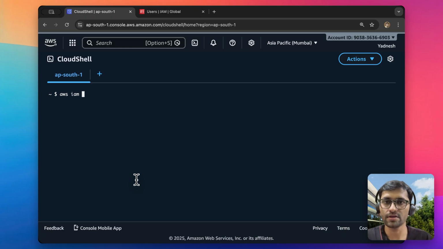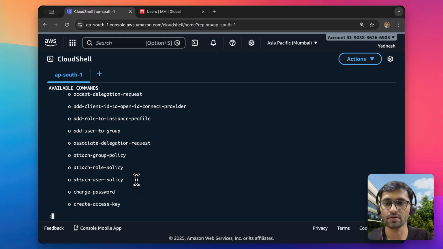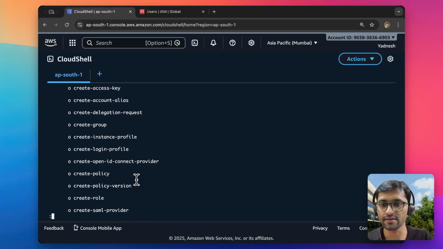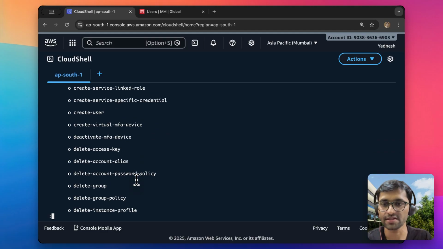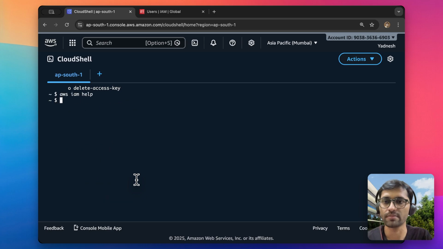Otherwise, how you can try to play with these commands, you can write AWS and the name of the service, and then you can write help. So the help option will provide you all the available options associated with this command. So this will help you to work with these kind of commands without remembering them. You can press Q button to come out of it. Let me clear my terminal.